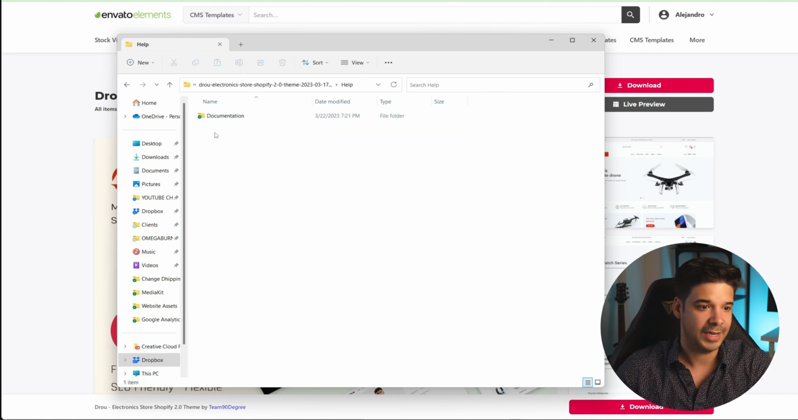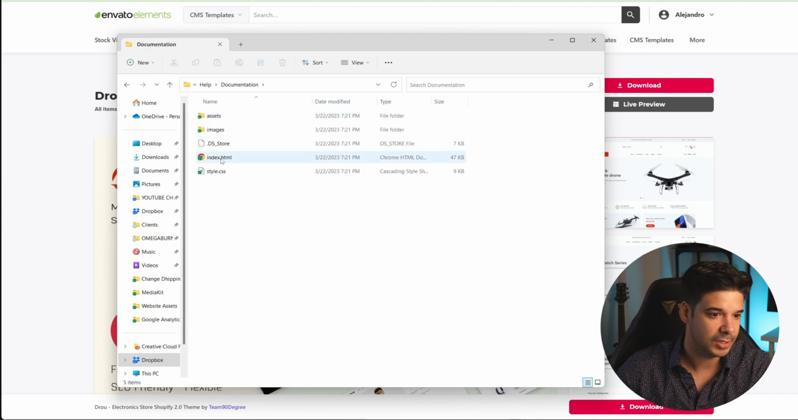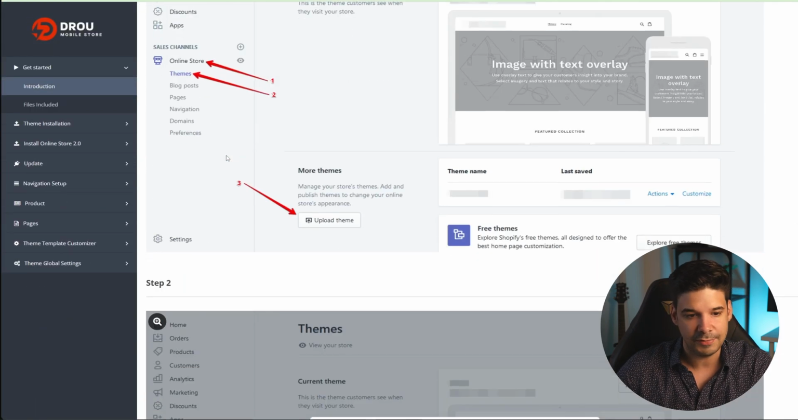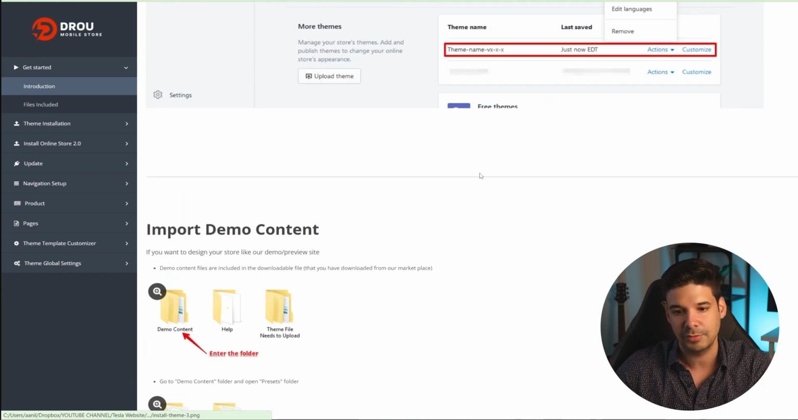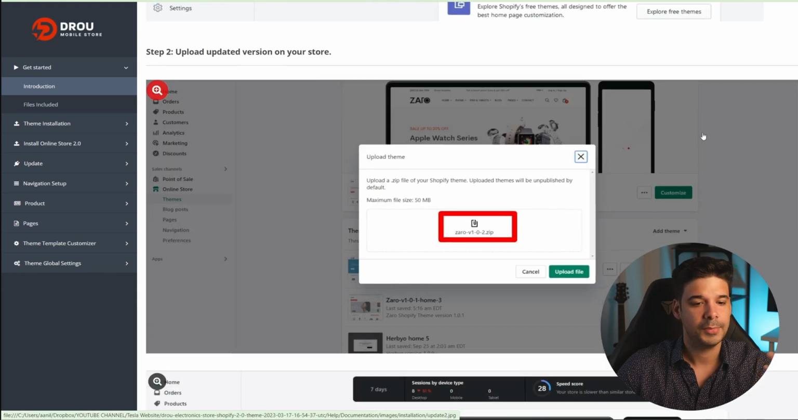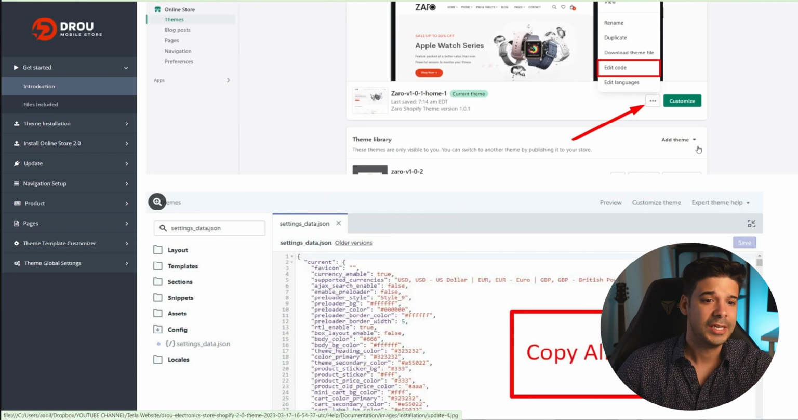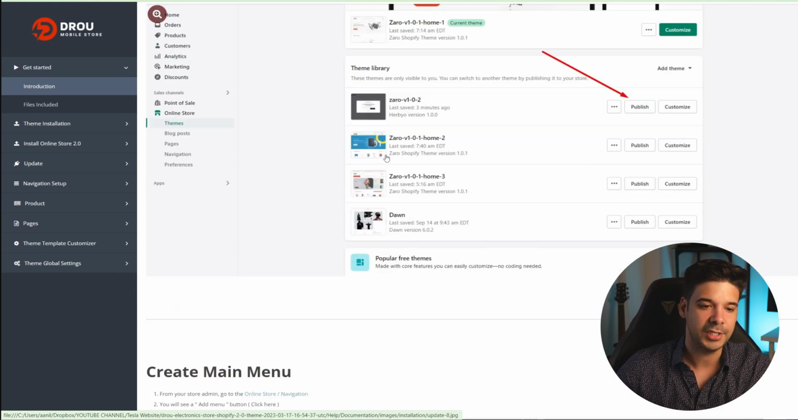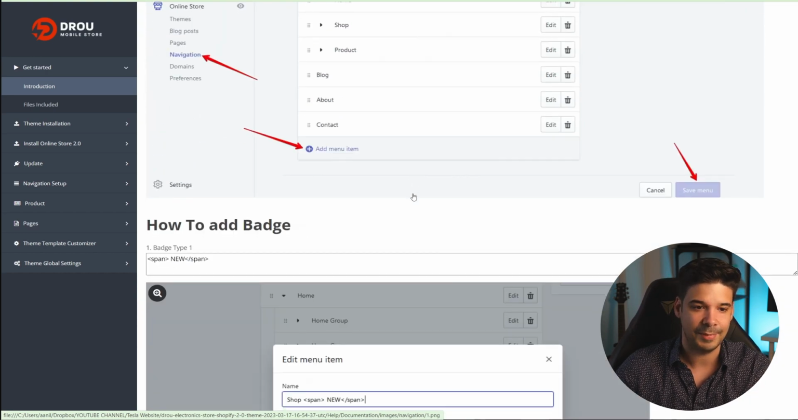You also have a help file with documentation, and if you open it, it tells you how to do everything on the theme, even how to install it, but I'm going to show you that, so don't worry about that. But it's good to read this because these themes have features outside of the scope of normal Shopify themes, and it will tell you here how to access them and how to use them.